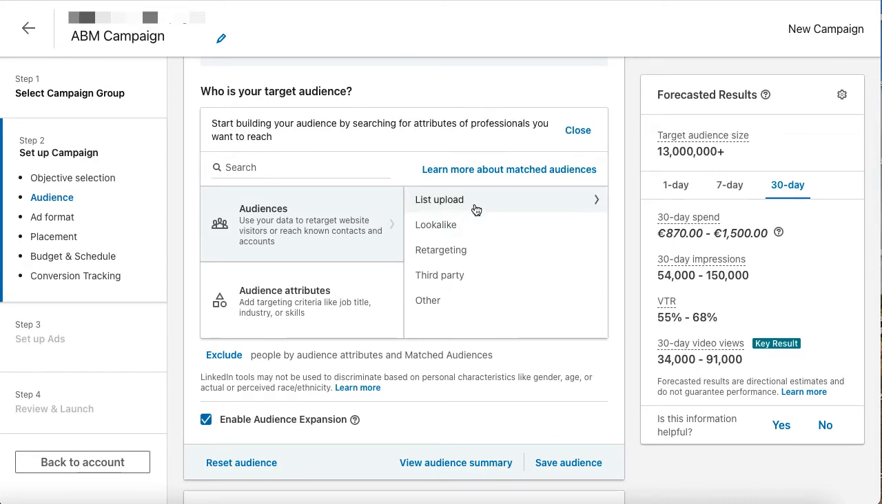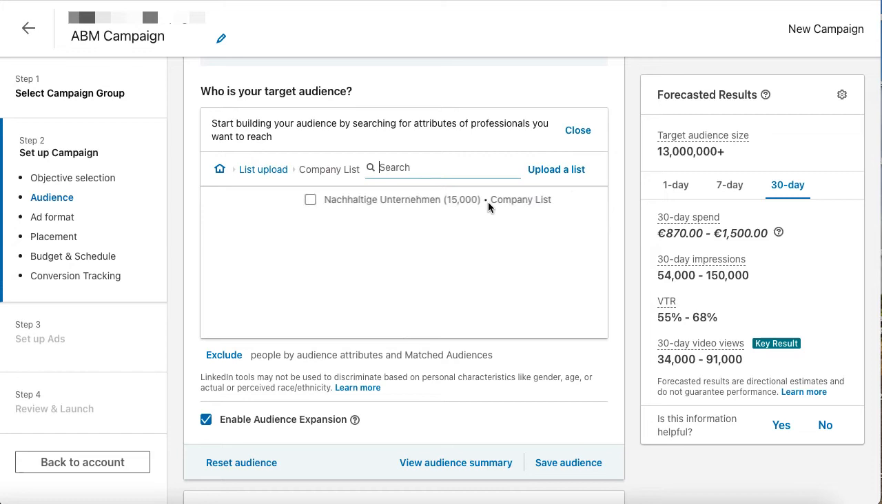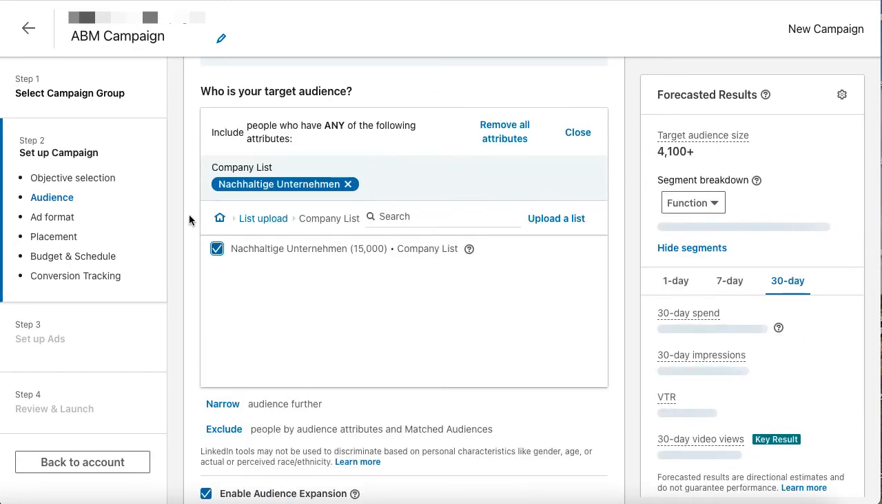We want to apply our audience segment and therefore choose List Upload and then select the company list we've uploaded earlier. Keep in mind that this may take up to 48 hours before the audience is created and you can select it here. We can see a live forecast on the right, and based on the country and language settings we narrowed the audience down from 15,000 to 4,000 already. That's why it's important to upload a larger ABM list.